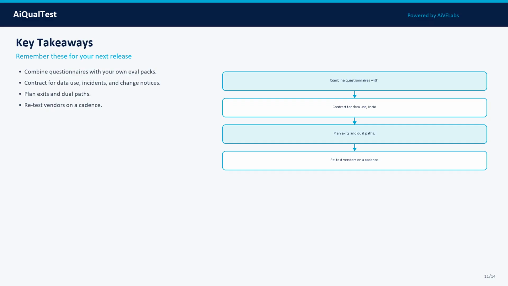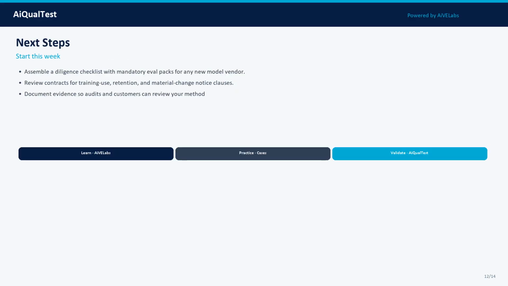Key takeaways for your team. Takeaway 1: Combine questionnaires with your own eval packs. Takeaway 2: Contract for data use, incidents, and change notices. Takeaway 3: Plan exits and dual paths. Takeaway 4: Retest vendors on a cadence. Write these into your team wiki and release checklist so they survive staffing changes.